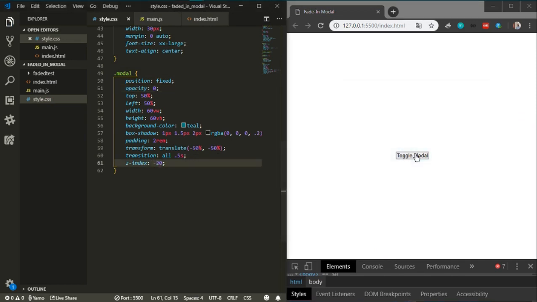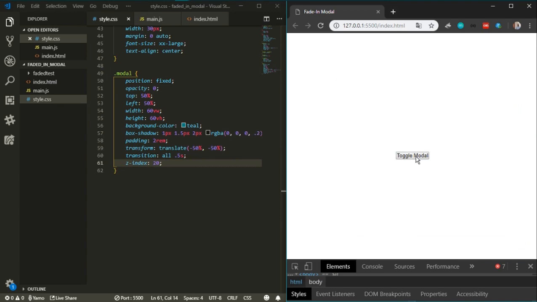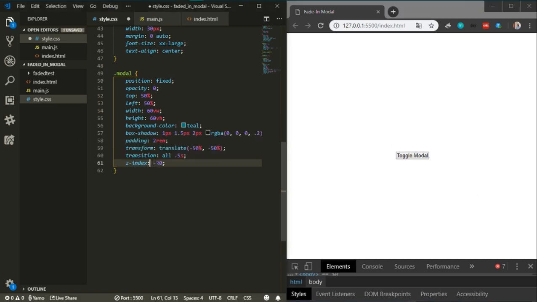First and foremost, I have to use the z-index as well. As you saw, right now I can't click on this. The reason is that the modal is actually there, it's just that we cannot see it. So I have to use the z-index, make it a negative value, so that it's behind the page.